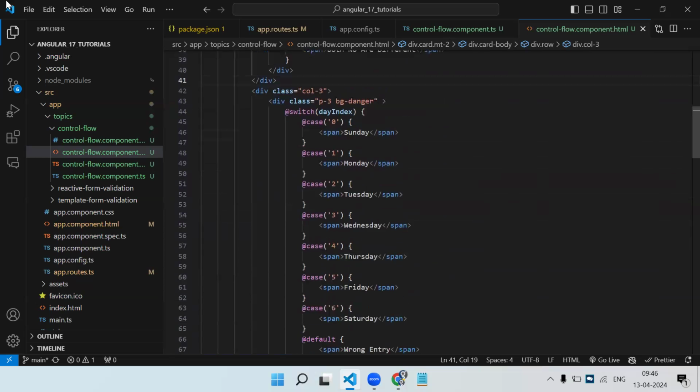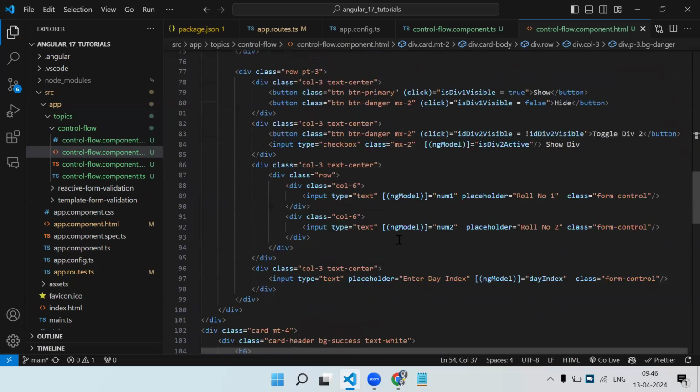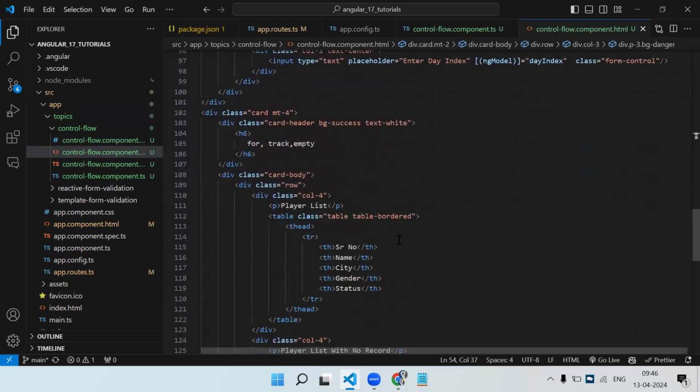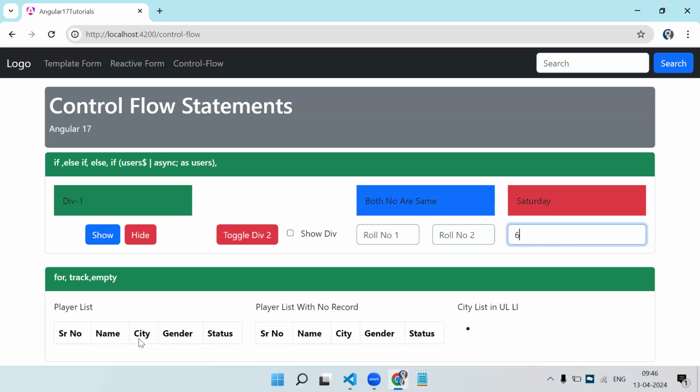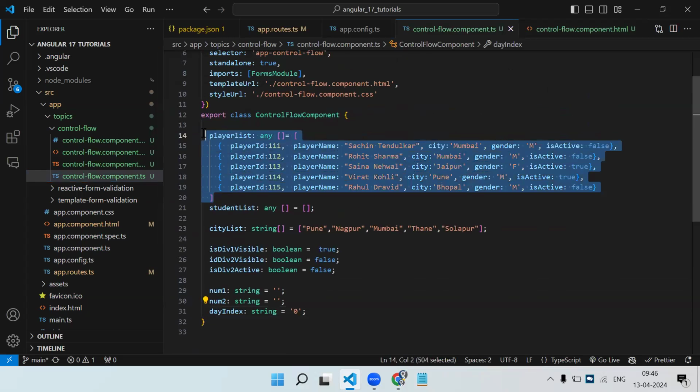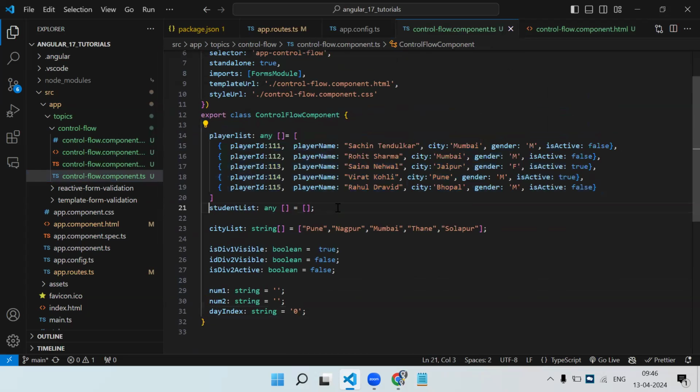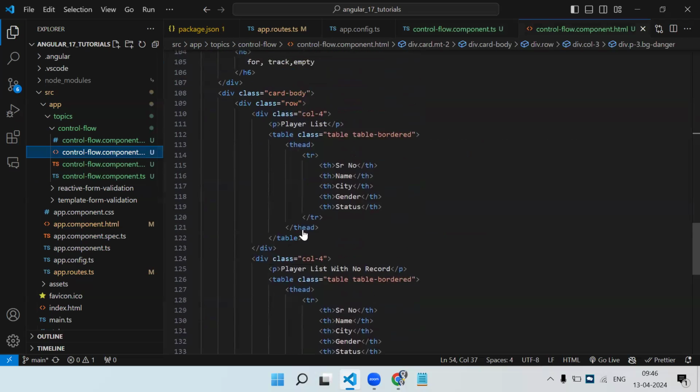So this is how we use ngIf and the replacement of ngIf with the @if control block. Correct. Now, just like if and else, we have for loop also. So let's move back to the bottom. So here you can see I have created one table, two tables, and one ul li. So in the .ts, what I have done, I have created a variable, an array of player list and a student list, which is empty, and a city list. So this first thing we will bind to our table. So this is my first table.